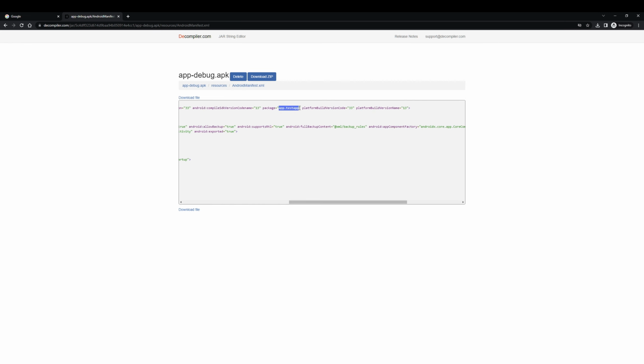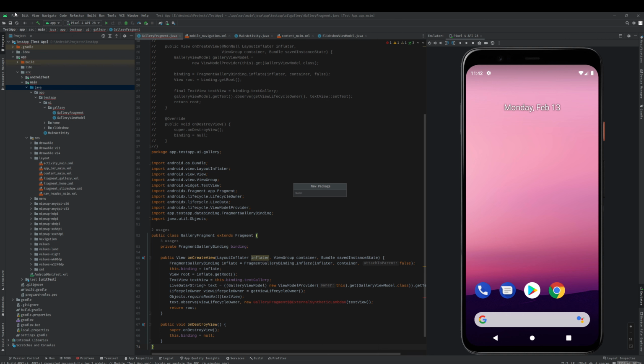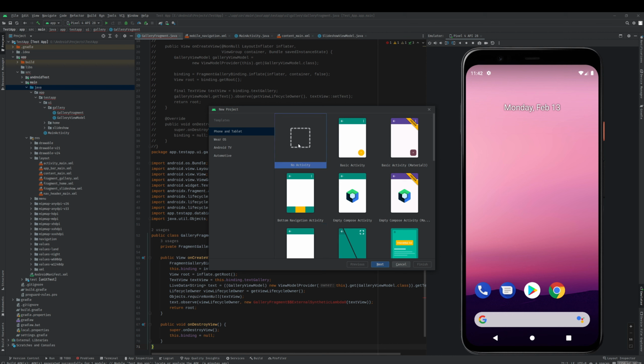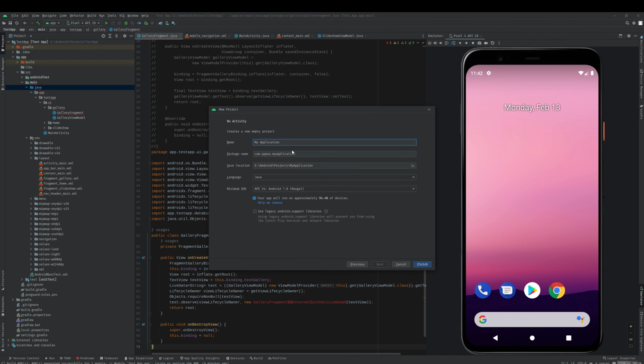And by the way, when you create a new industrial project, you select the no activity template and give exactly the same package as the APK that you want to recreate. For example, app slash test app. I mean, not the slash, it's dot. Sorry for that.